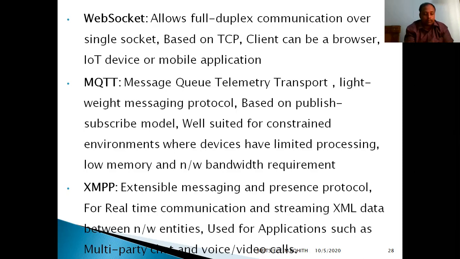That is MQTT. Next one, XMPP, which is Extensible Messaging and Presence Protocol. Here you use some sort of video and voice calls. Most probably we use such protocols in robotics or in drones, where you can have cameras and a mic, so you can see the video and even listen to the voice. So this is a high-end protocol, we can say, XMPP, right? Extensible Messaging and Presence Protocol. So these are the IoT protocols, guys.